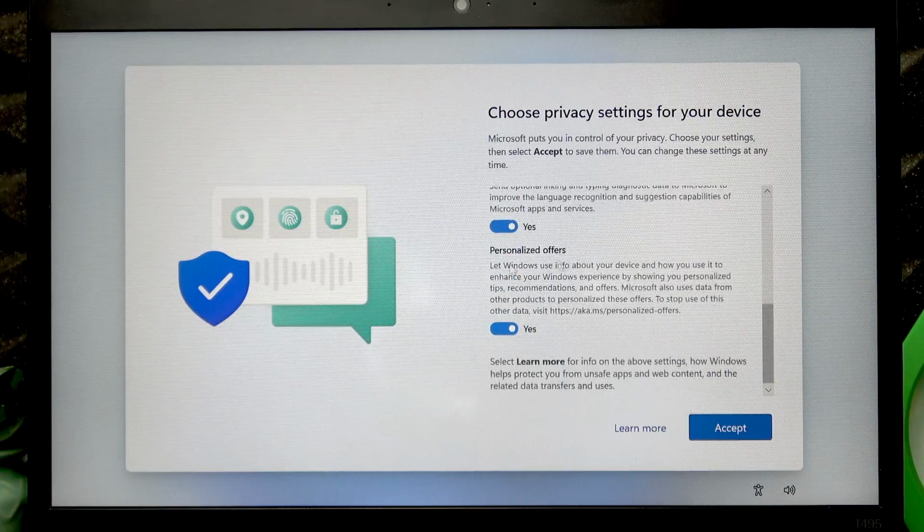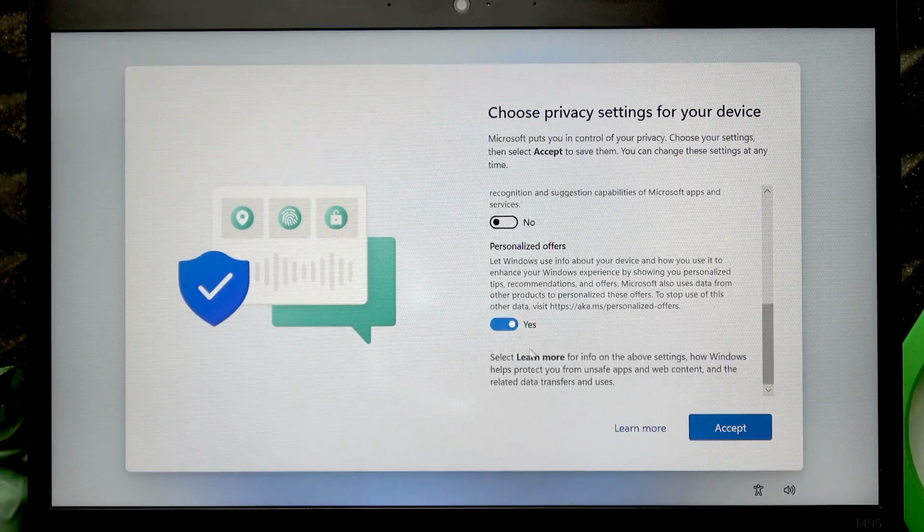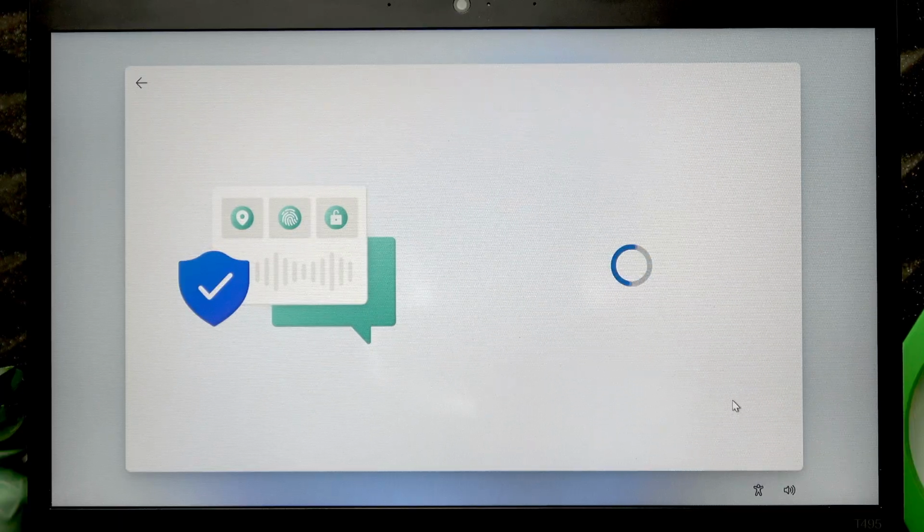So if you don't want any of these settings, just switch the toggle to the left next to the ones that you don't want or don't need. Then click accept and wait for a while until the following window loads up.